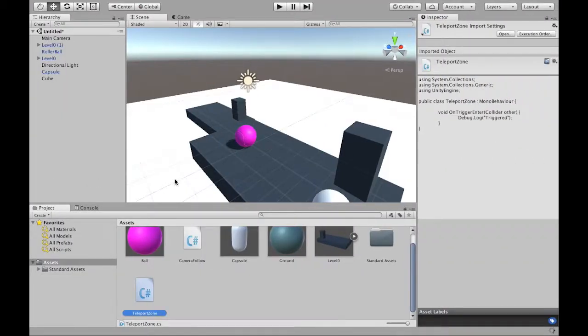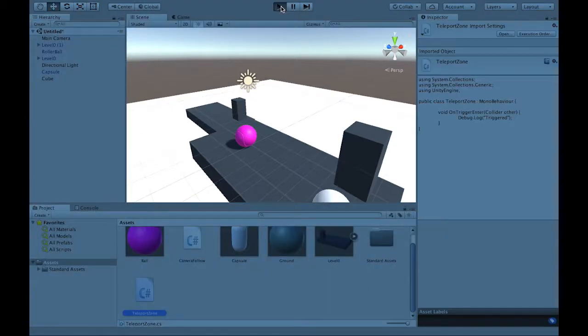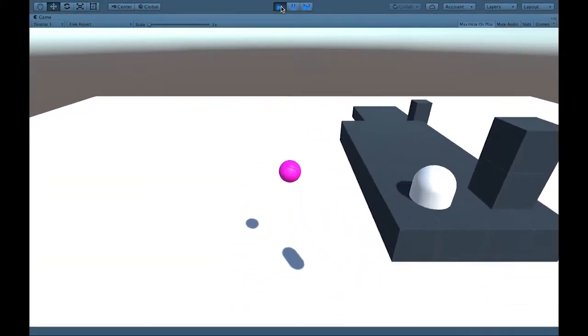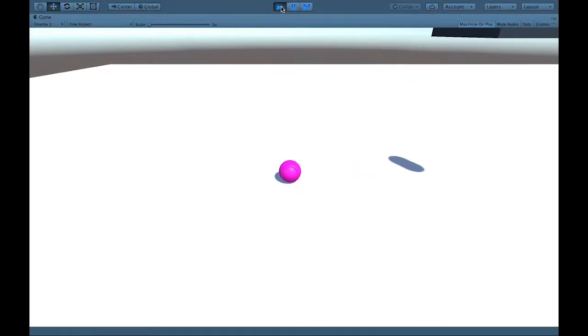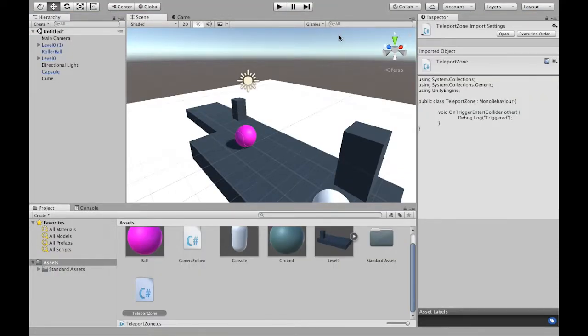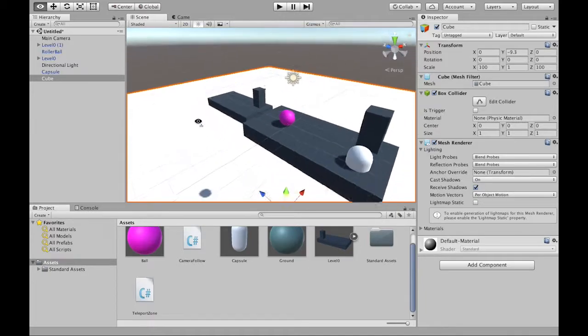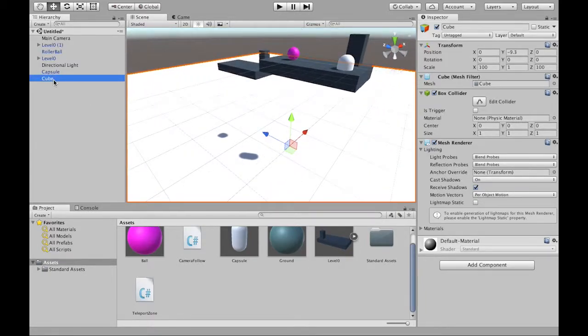So let's go back into our game and we can try and see what happens. If we do it, nothing's actually going to happen, unfortunately, and there's a reason for this. If I click on the ground cube, I might just go ahead and rename this respawn zone. You can see we have a box collider on it, which is good, but there's this little is trigger checkbox, and it's not checked. So I want this to be a trigger, so boop, now it's checked, and we're good.